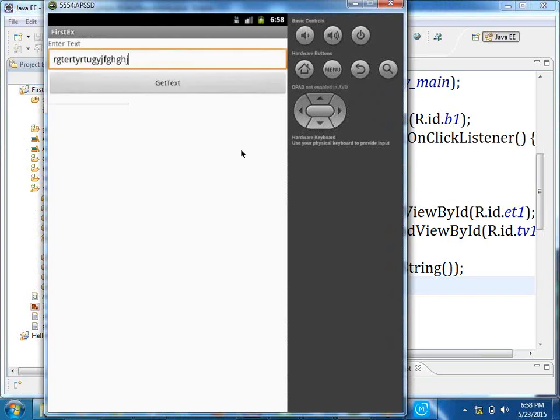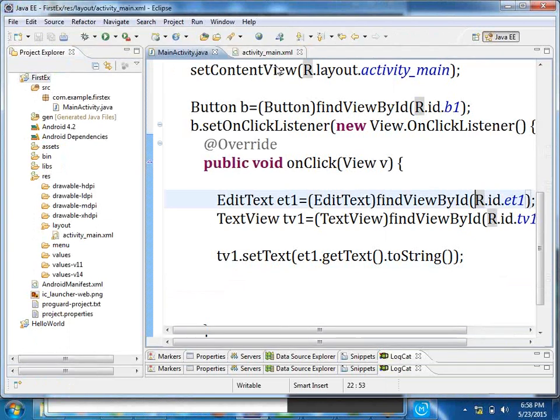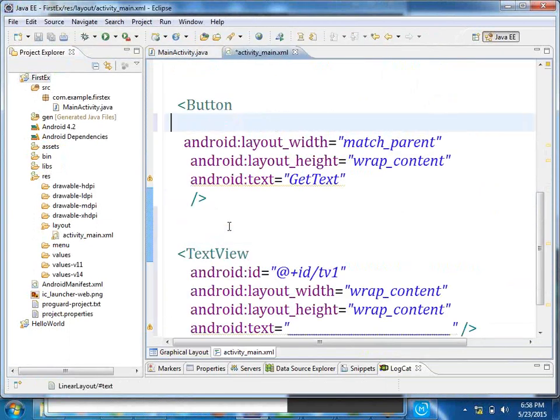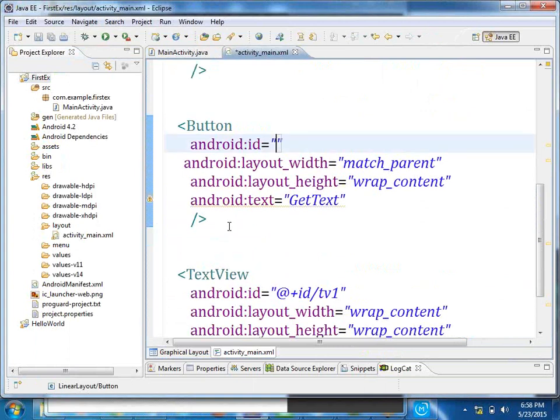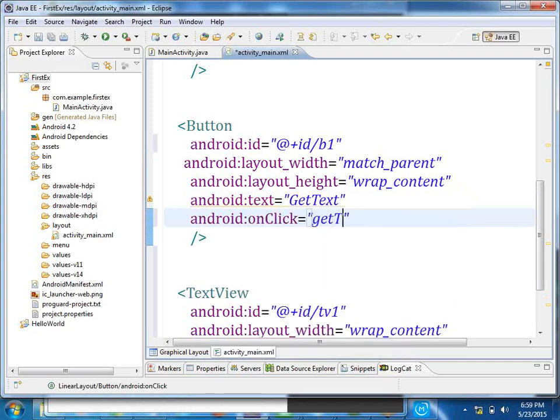Given some text, when you select the get text button, it will get the text from this UI component and set the text to the TextView component. This is configuring the event using Java. For example, if you configure both, android:onClick equals getText, and this getText method is already available in Java. If this method is not available, you will get an exception, a method not found exception.